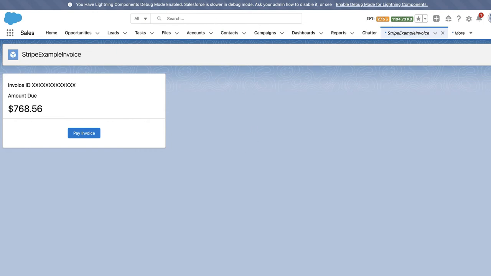Hello, here we're going to demo creating an invoice payment link URL and basically giving a Lightning Web Component a button to redirect to that URL to collect payment from my customer example here. So here you can see I have my Lightning Web Component loaded. I have an invoice ID, I just made up some data there, and an amount due. And then I have this pay invoice button.